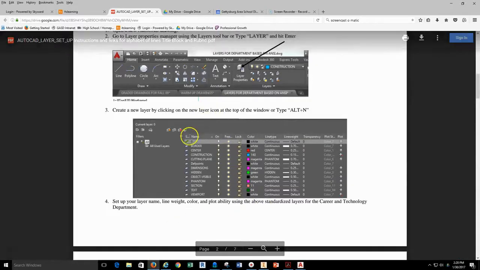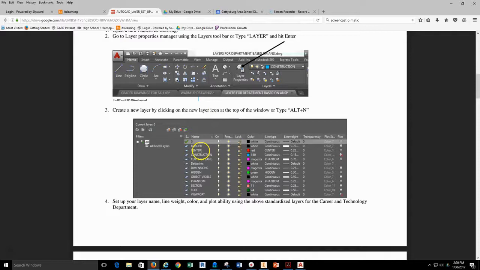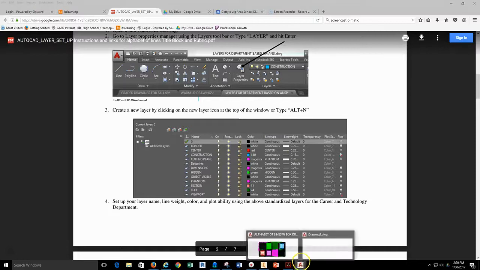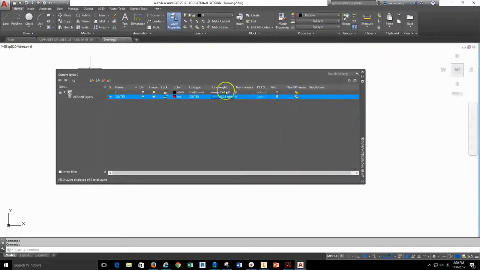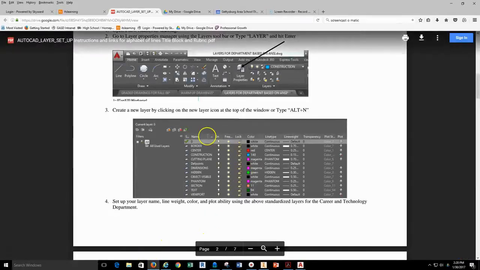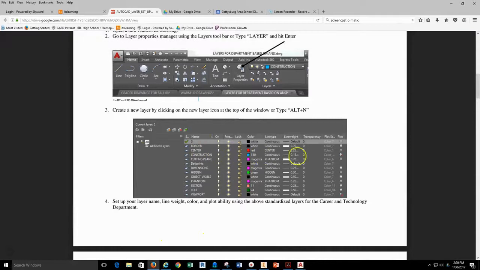And this is the screenshot in the assignment where you can see the center line layer, which is on, unfrozen, unlocked, red, has a center line type, and also has a line weight of 0.25. So I'm going to go back to AutoCAD and just make sure 0.25 is selected, hit OK, and now that line has been created. We'll then continue through and create the rest of the layers that you would see here on the assignment, just selecting and moving through this list as seen.